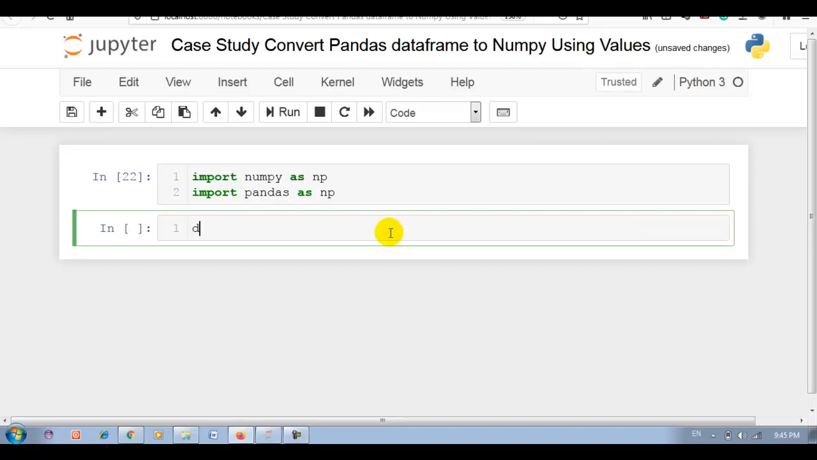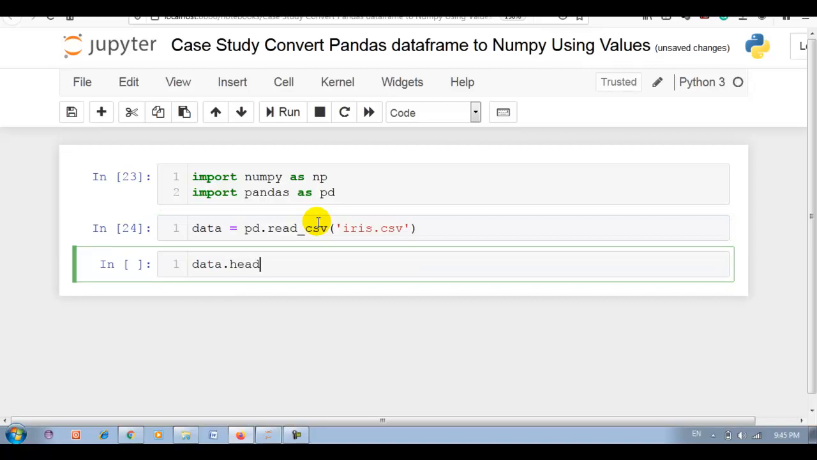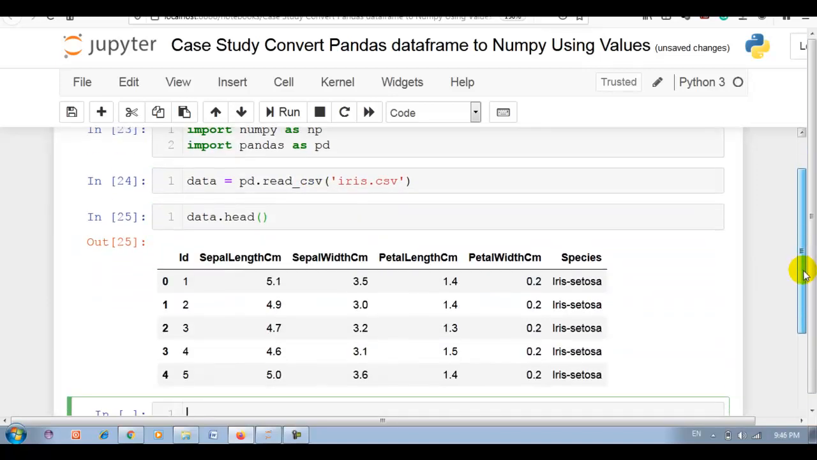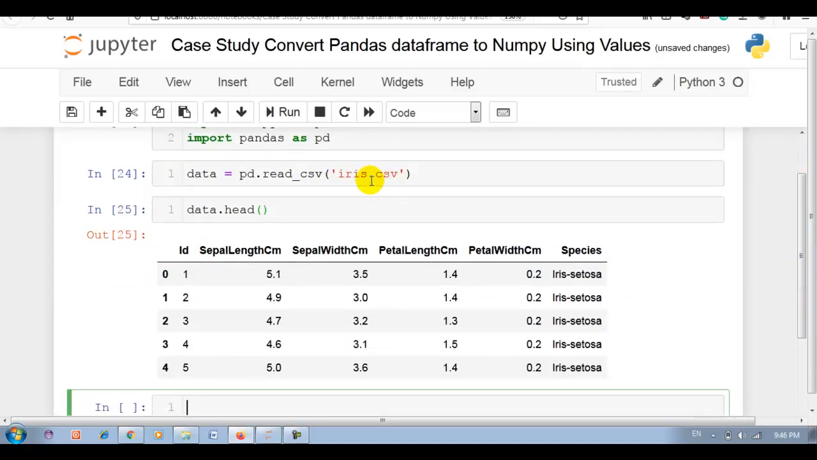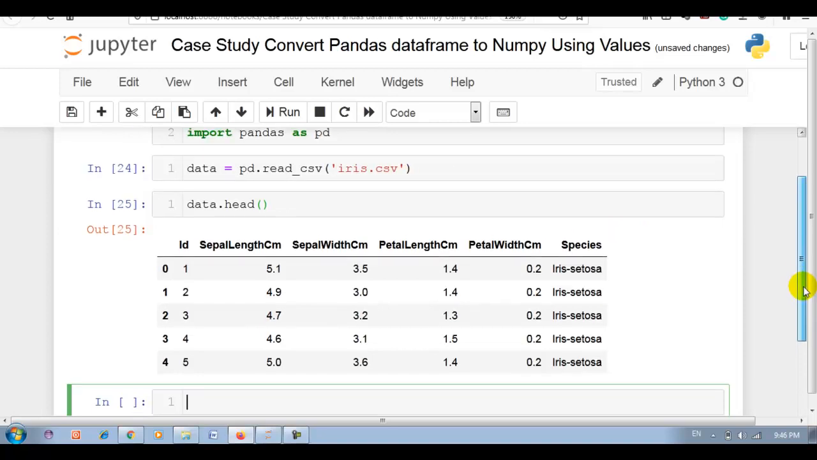Don't you worry, I am going to read a CSV file that you can read. You can see here I have imported numpy as np and pandas as pd. Now let me read using the read_csv function. I am going to read the iris dataset, but at this time just understand it's a CSV file. Now you can see just the top 5 rows of this dataset.